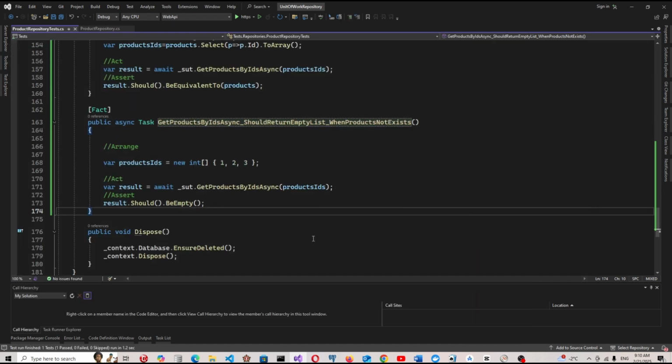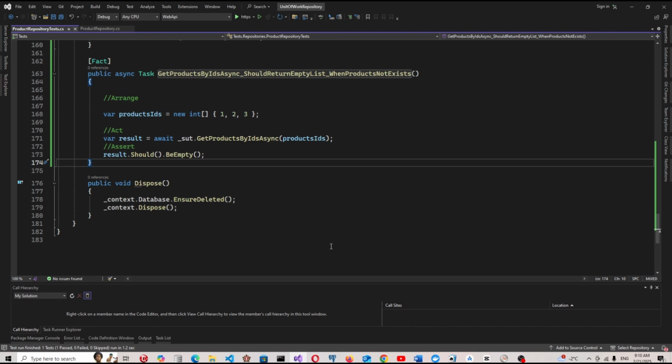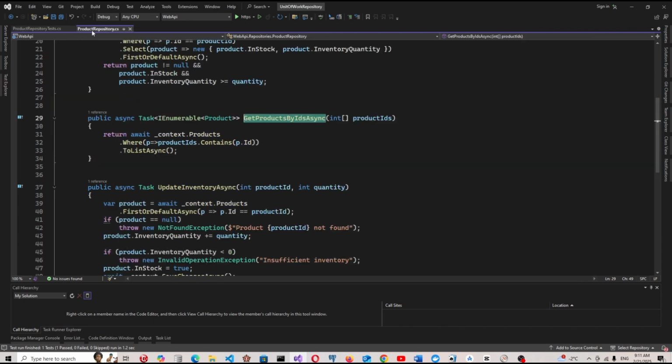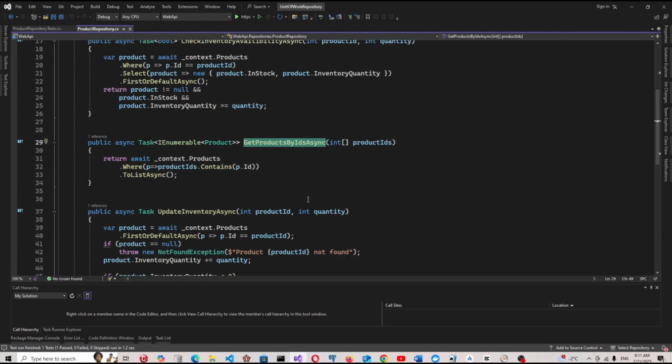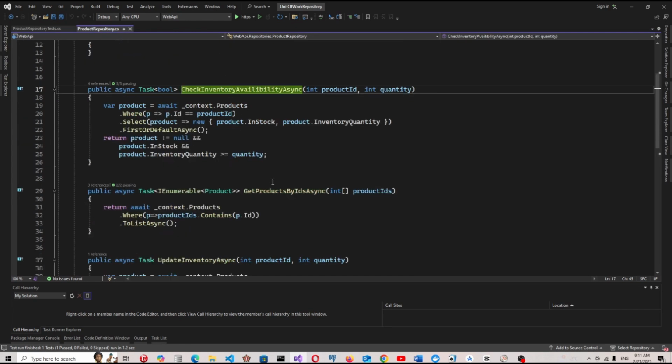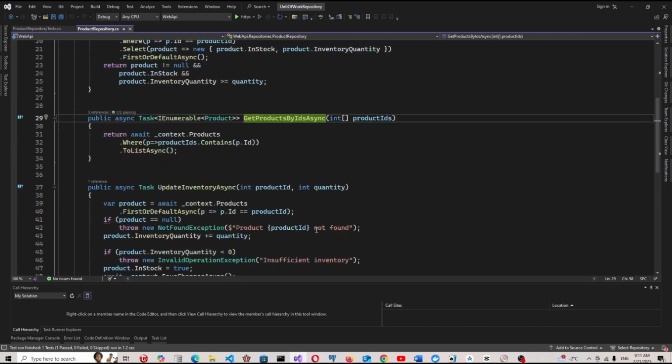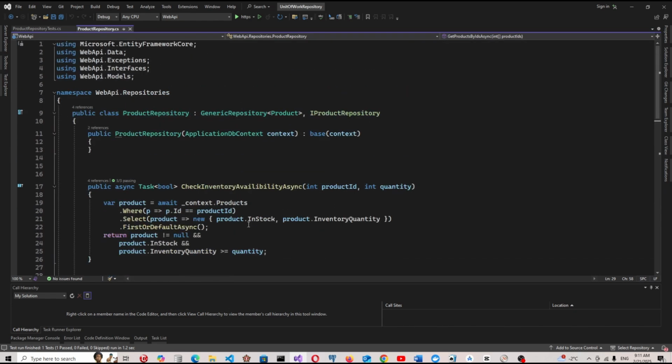Okay. So now we have that. Let's see. Subtract, and this check inventory availability and get products by IDs. All right. So we have the unit test for this product repository.